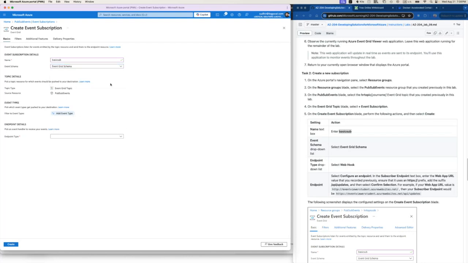So now this is the event grid topic already, and the resource pops up events. This is our parent topic. Now what we are going to do is the endpoint. What will be our endpoint? As we are using the web app, we can go with the webhook.